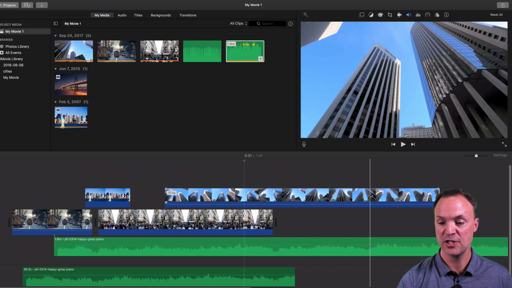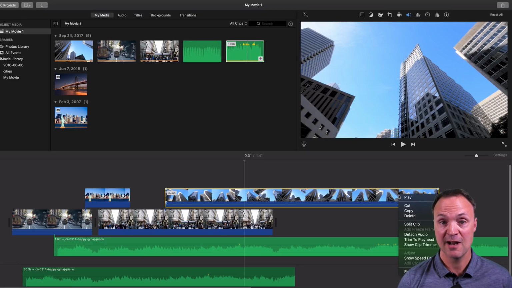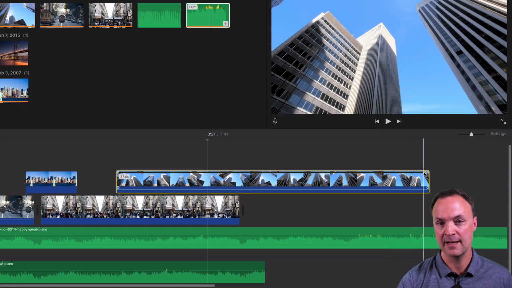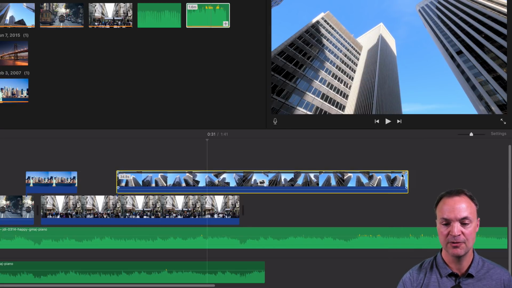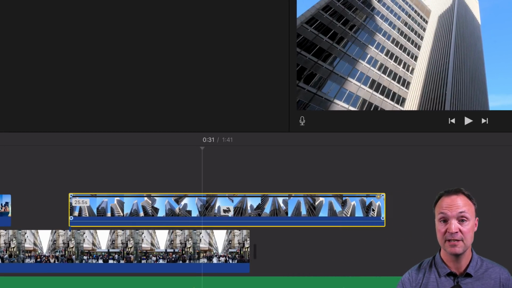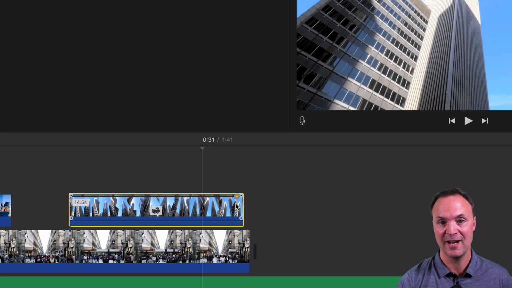Now, if I wanted to change the duration, and I'm going to right click on it this time, you can change how fast you want your clip to be. Simply go to Show Speed Editor. Now you get this black line, you can simply drag it, and notice that as I'm dragging it to the left, a rabbit appeared because I'm making it faster. So I can decrease the time, but I'm not taking away any footage. So I'm speeding everything up.